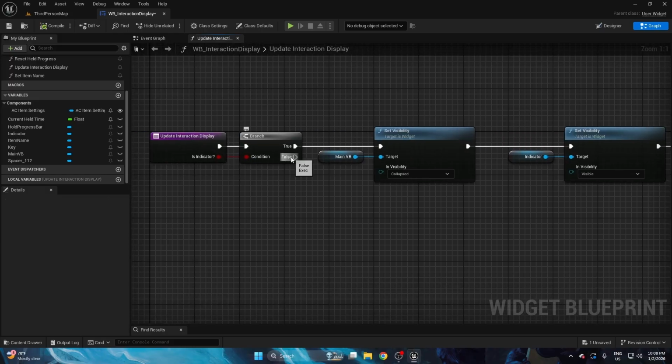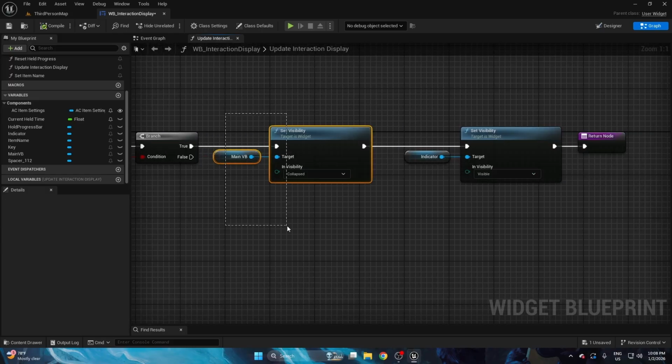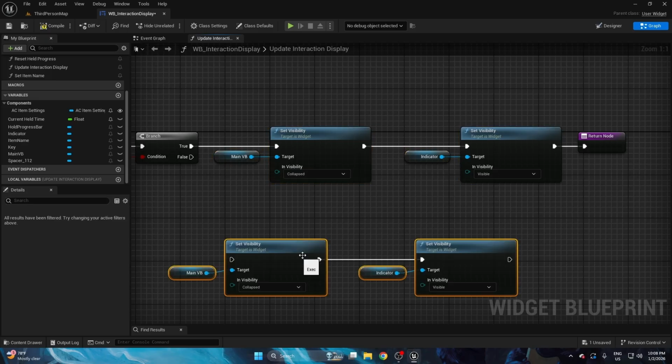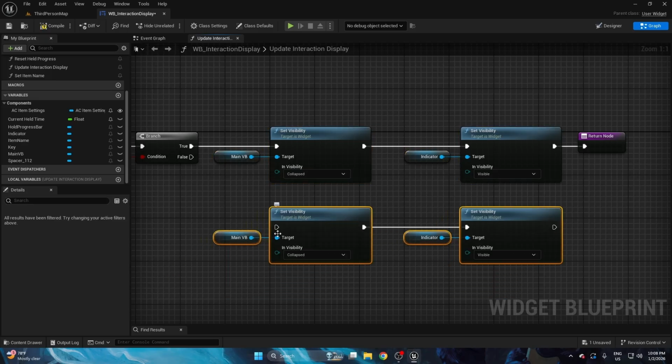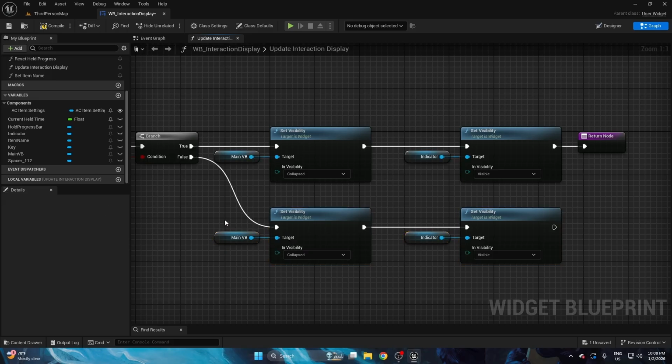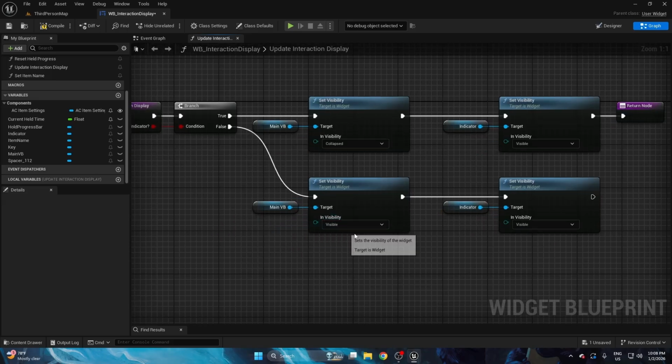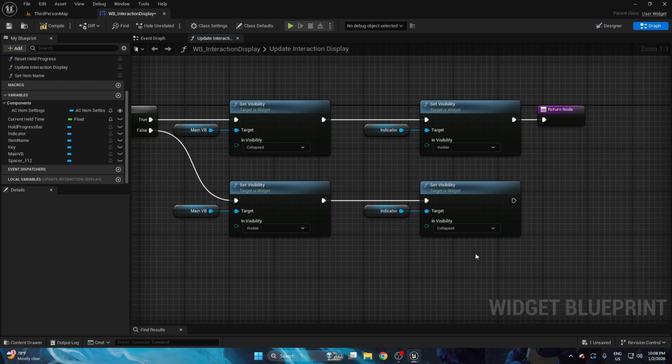Now, if this indicator is false, this means we are trying to access our interaction functionality. So I'll just duplicate these two nodes, connect this to false, and the main VB, I'll set this to be visible, and the indicator, I'll set to be collapsed.